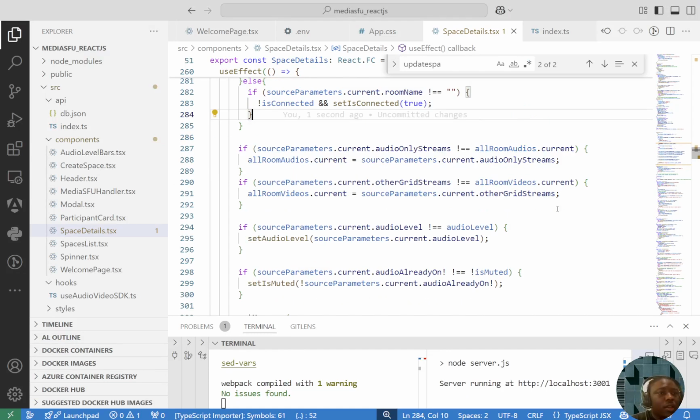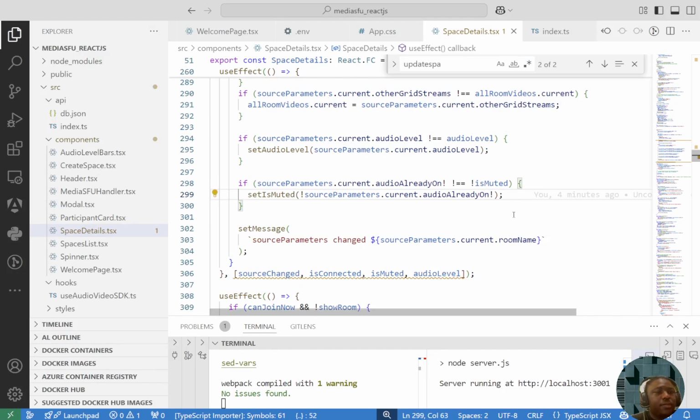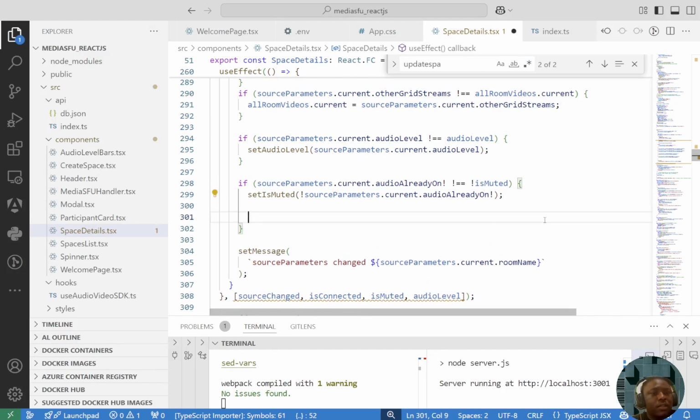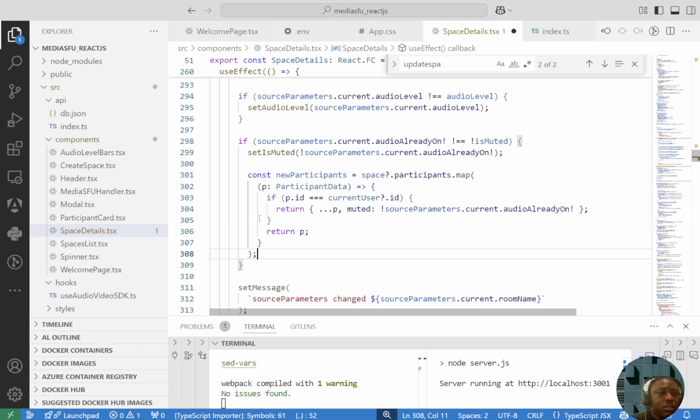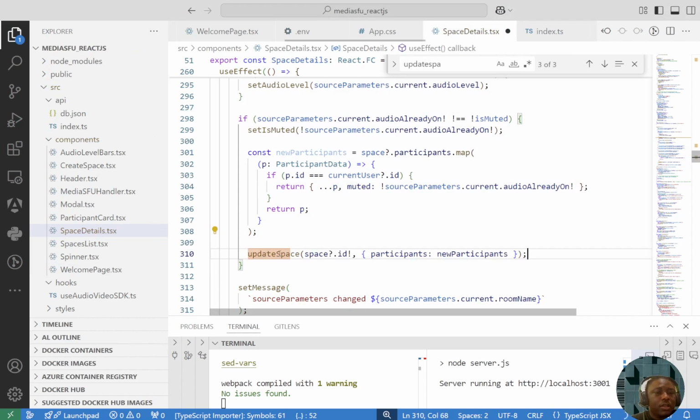So where we set is muted, let's change one thing. Let's find the user which has the same MediaSFU name against the ID. So let's get a new participants list, and then update the current user where the state changes, is muted. Then we make a call to update the space. So we have looking at the space goes like the way we want to put the meeting volume.